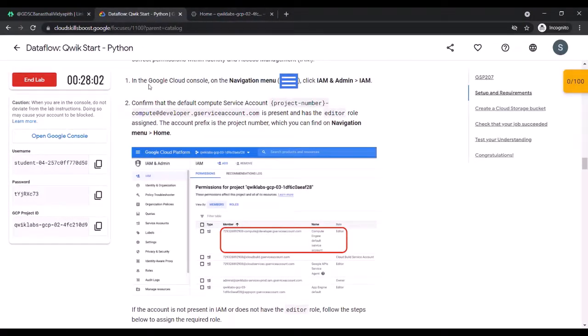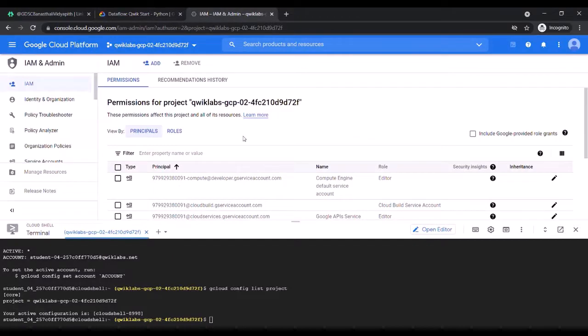Then we need to confirm that the default compute service account, with the project number as prefix, is present and the editor role has been assigned. Now you can find it on the navigation menu and home. So let's see if the project number has the editor role or not. This is our project number and it has been assigned the editor role. Works fine.